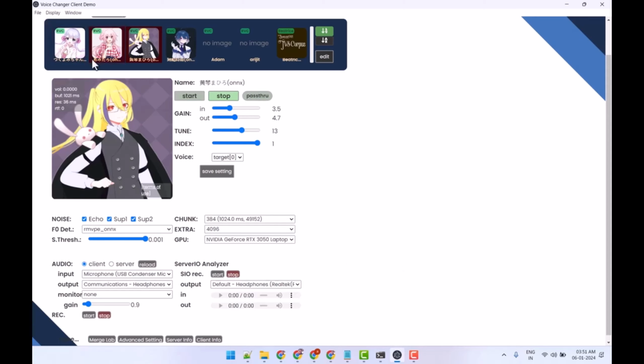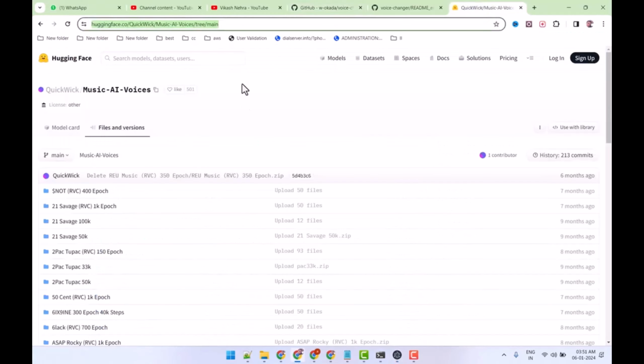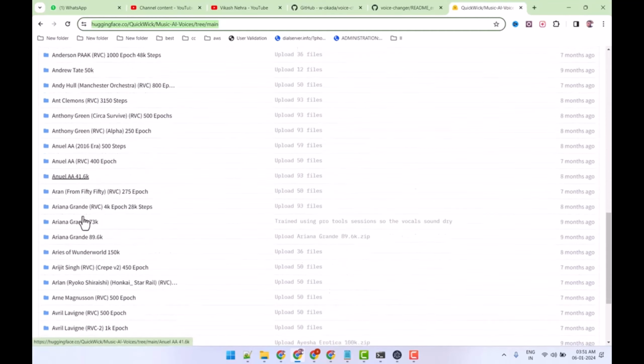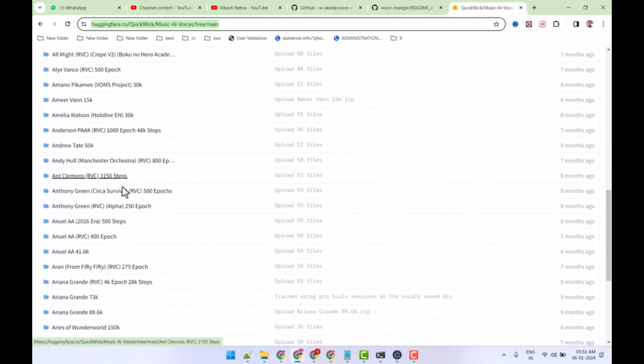Some characters come here, and if you have an anime character, there are some models. You can train your own voice or use someone else's voice, like Arjit Singh, and many voice models are available online. Here, I show you Hugging Face. Here, you can search or find whatever name you want. If you find it by that name, then download that model.